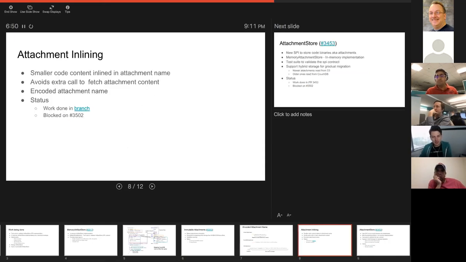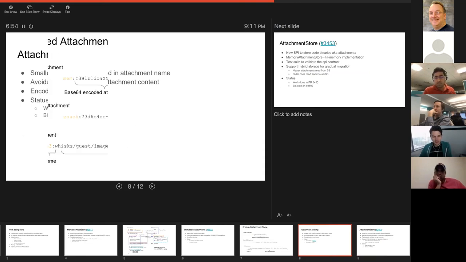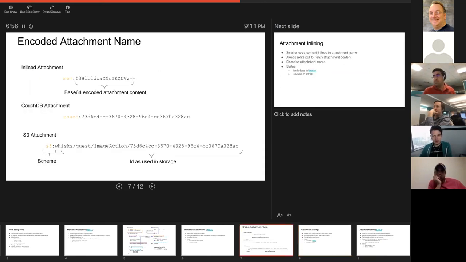Chetan, so I assume that if someone wants to implement a GitHub connector, that would also work, right? To pull the code directly from GitHub. Yes, so you can implement, so the next few slides will talk about attachment store SPI, and the SPI implementation can fetch the blob from wherever it is present. Sweet.